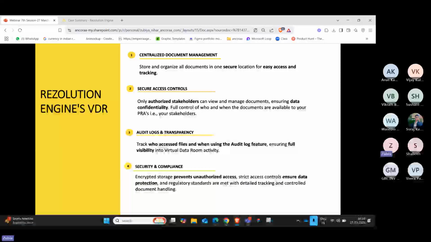And then lastly, security and compliance. So Resolution has encrypted storage with strict access controls and ensures your data is protected at all times, and that too with no additional cost. So if you're an active subscriber of Resolution Engine and you're running your CIRP assignment on Resolution Engine, you can use the VDR service with no additional cost. Just set up your assignment and start using it.